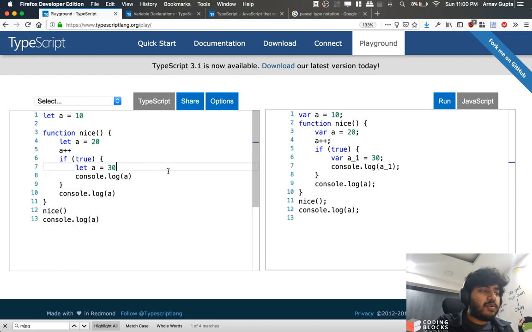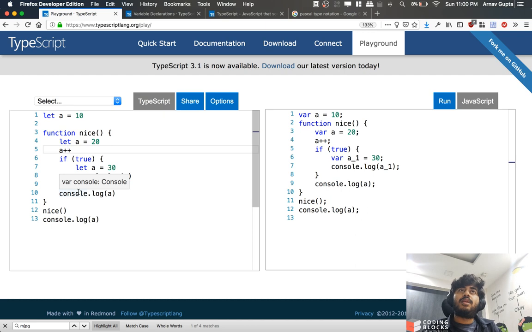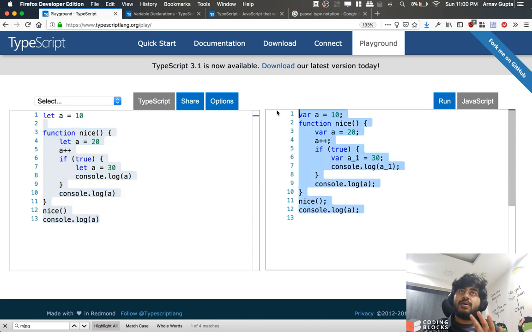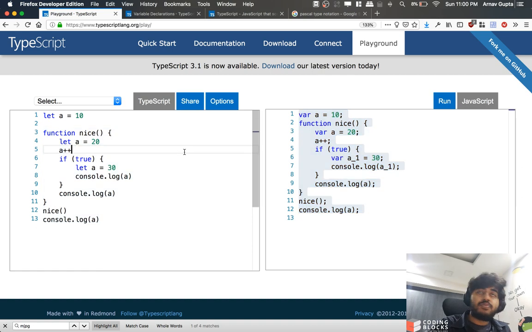So when we create let scoped variables, TypeScript is going to transpile them to var. But if we are using a block scope, TypeScript is going to create a new variable so that the effect remains the same. Our code runs exactly the way we think it's going to run when we write this code, and actually this code is going to run, but the effect that we get is going to still be the same.